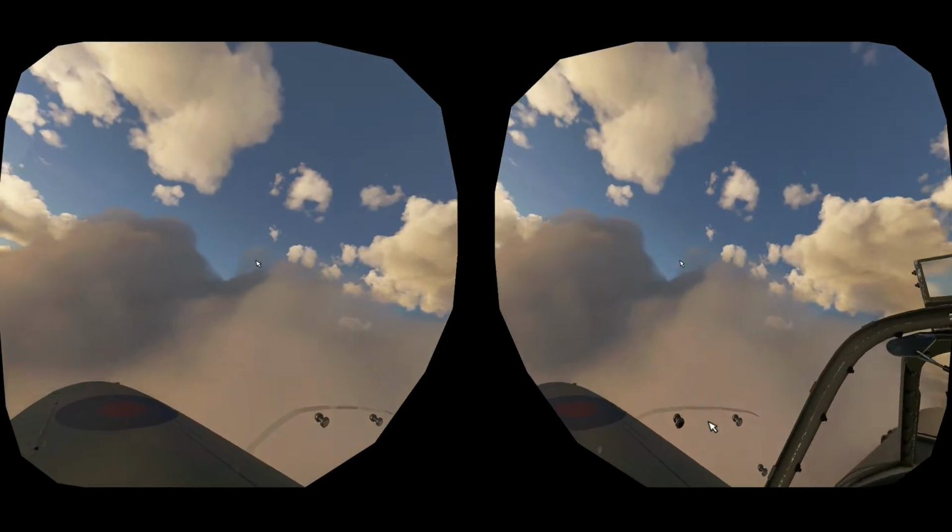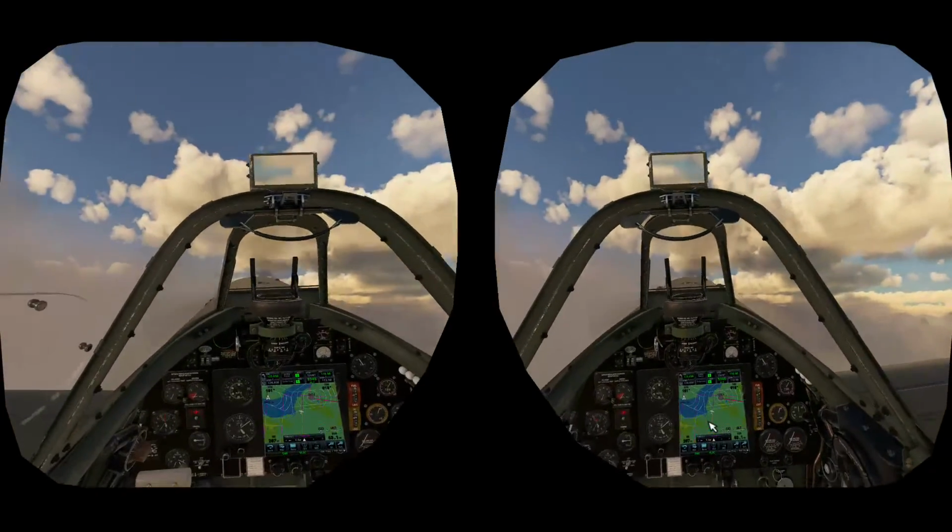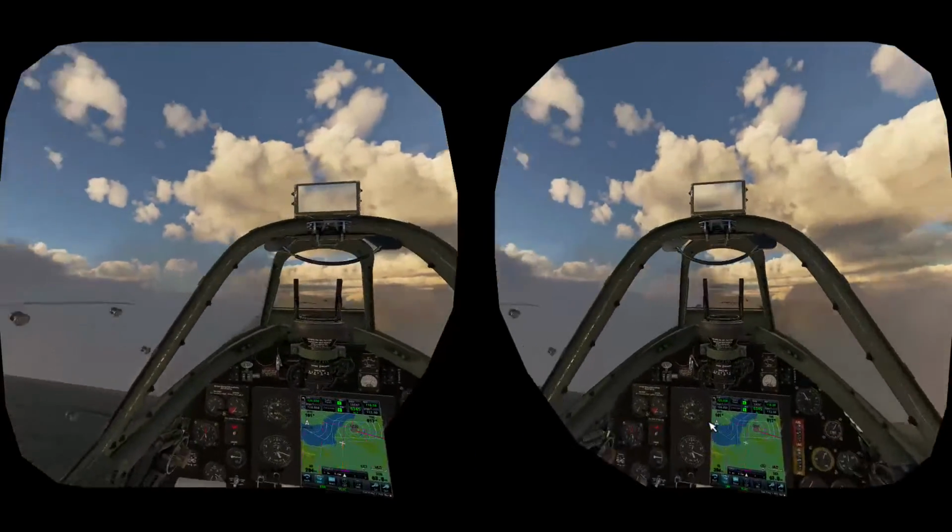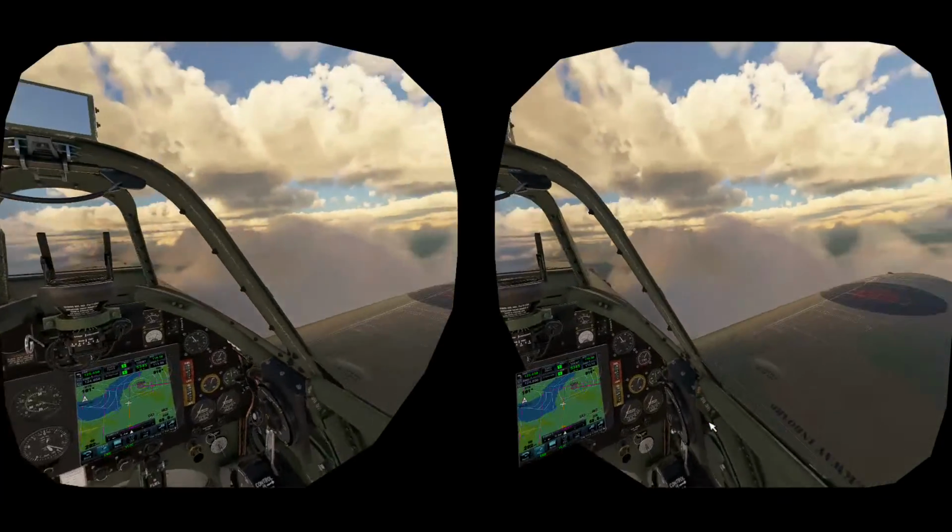The mouse is there again. Yeah, middle click and it goes away. That's nice to know.